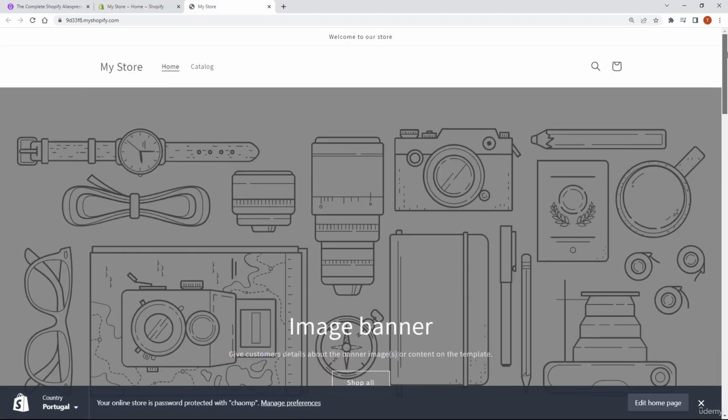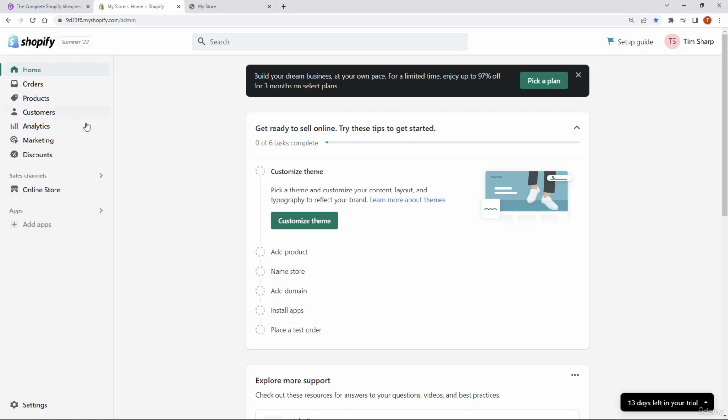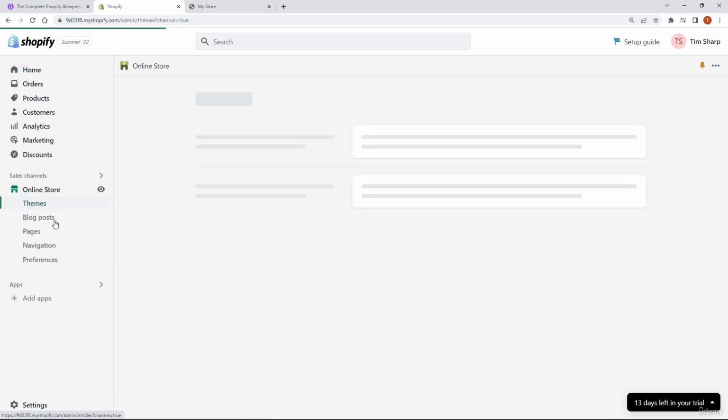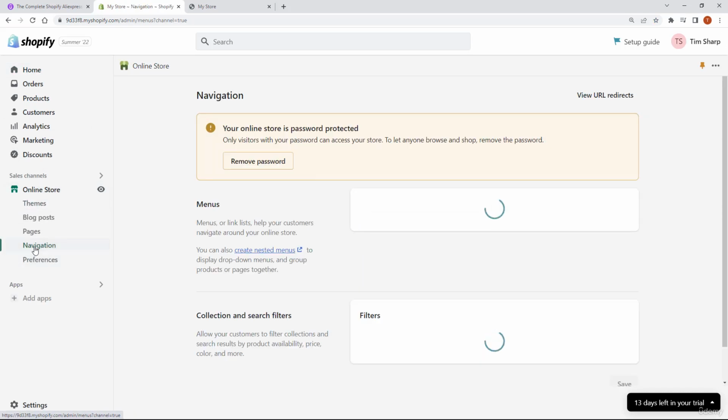So in order to make that happen, what we now need to do is to start building out the navigation system. We need to start expanding on this home and catalog part of this site here so that we can start to include those pages amongst many other things that we're going to build as we continue with the course. So in order to do that, we need to go back to the admin system, go to the online store, and then click on navigation.